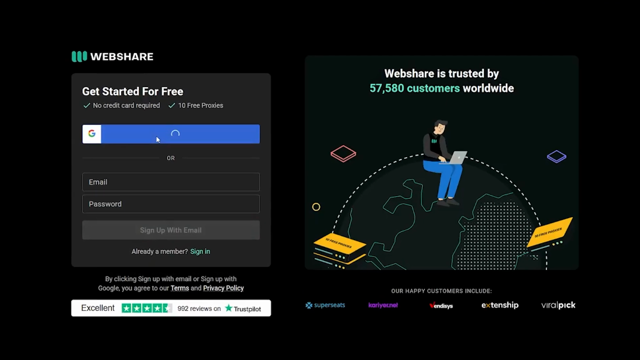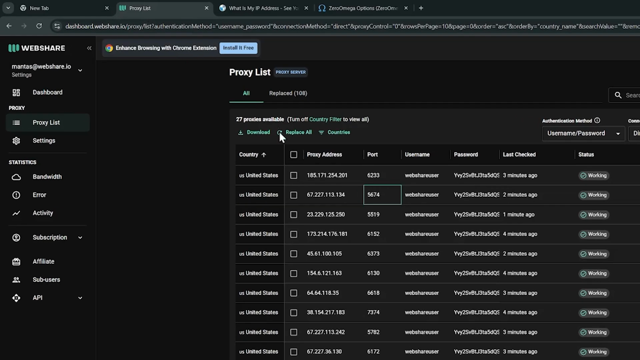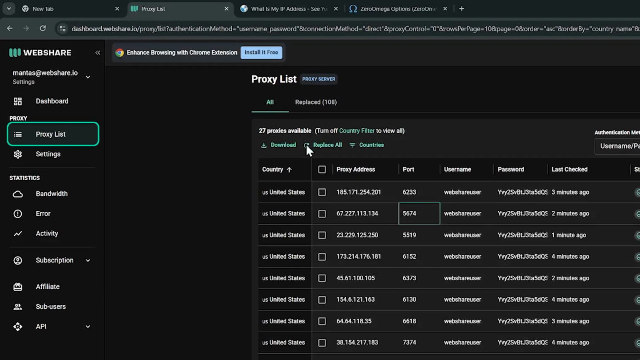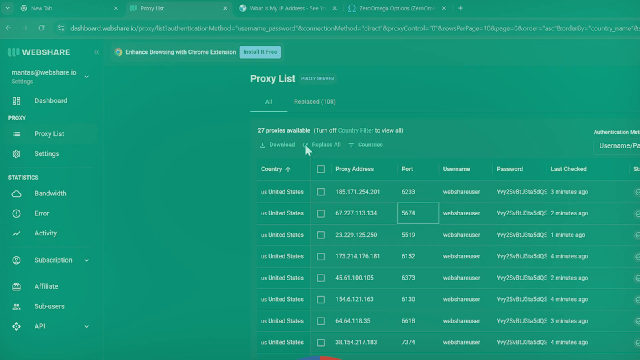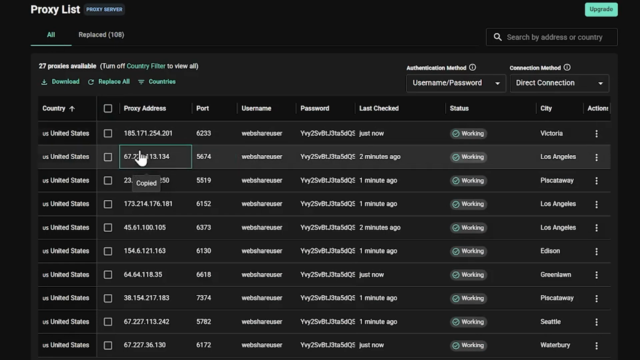You can get 10 free proxy servers from WebShare by signing up. On the WebShare dashboard, open Proxy List. Since we want to connect to United States proxy server, we choose this proxy address.